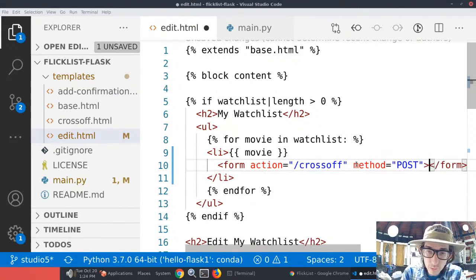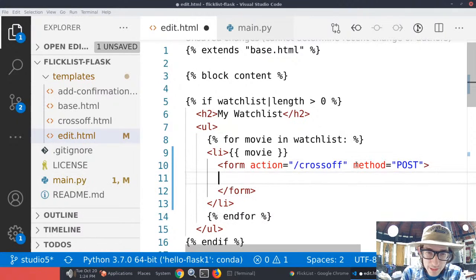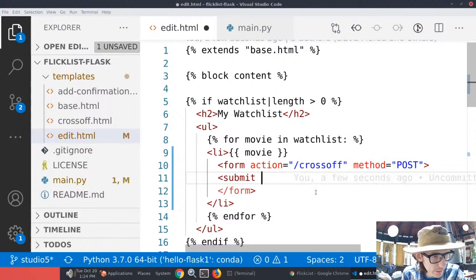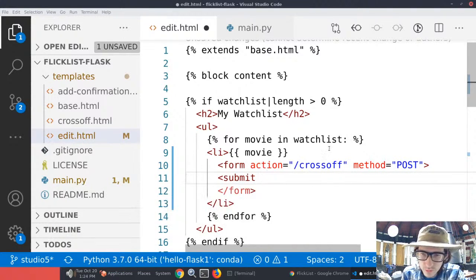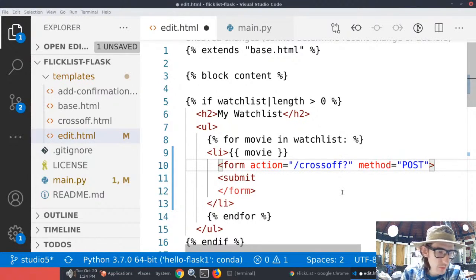and that's our opening form tag, and there's our closing form tag, and all we want is a submit button here. Let's see, I wonder if they're using a hidden element. Let's go ahead and see if we can do this. Oh, no, we don't. What do we need to do? We need to go to cross off question mark. No, that's get.